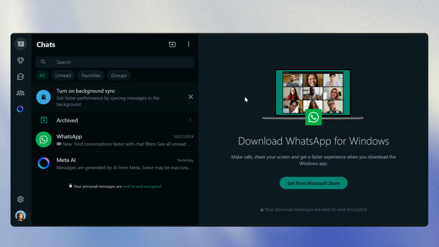How to upload status on WhatsApp Web on laptop PC. Step 1. On your default browser, go to web.whatsapp.com. You can also download the WhatsApp Web application.